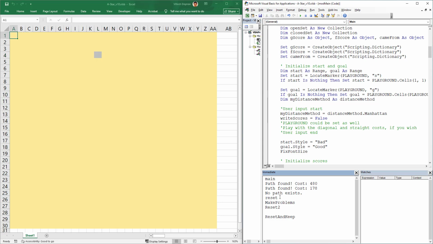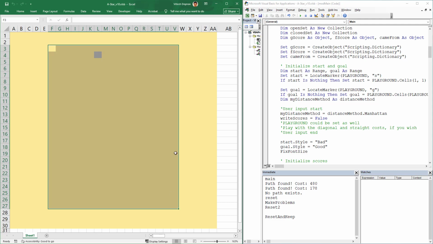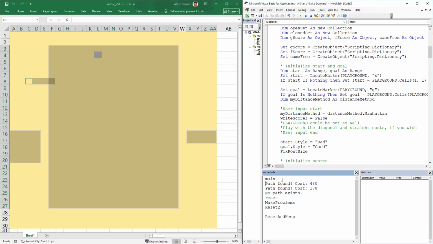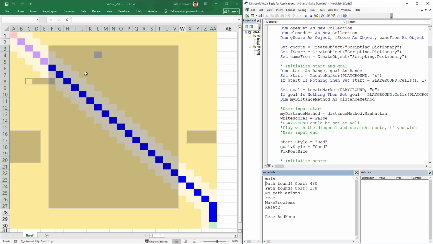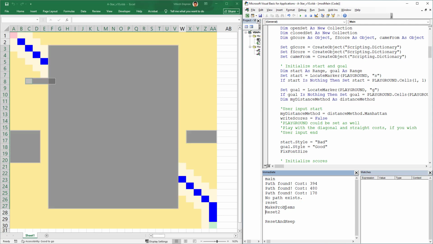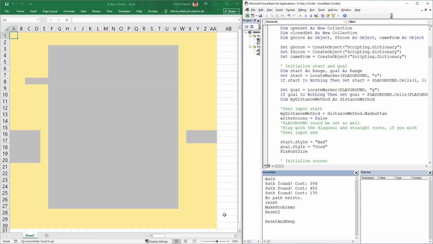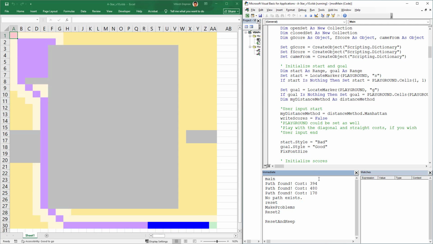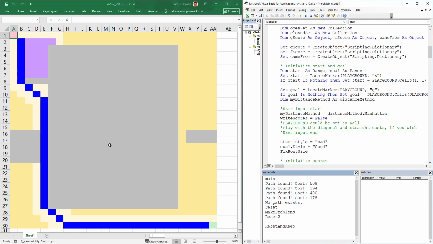So reset and something like this. Main. Okay, this is what happens when you don't have obstacles. Make problems. And now reset and keep. And now main. See, it's really quick. I mean, it's even quicker, but it has to, of course, draw stuff. So it works. What else can we do?